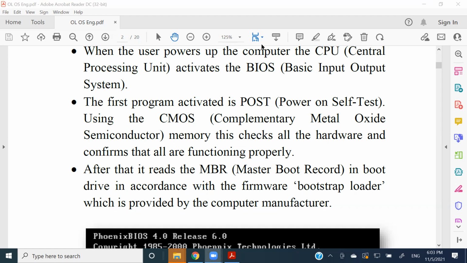Now, the MBR resides in a particular drive called the boot drive, right? When it comes to this name boot drive, it is nothing but a particular hard disk, right?